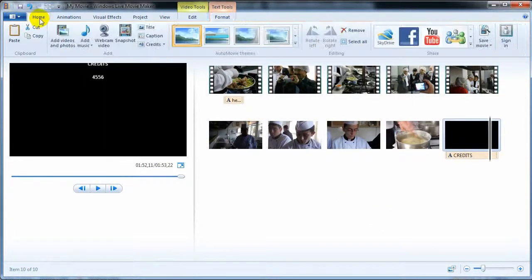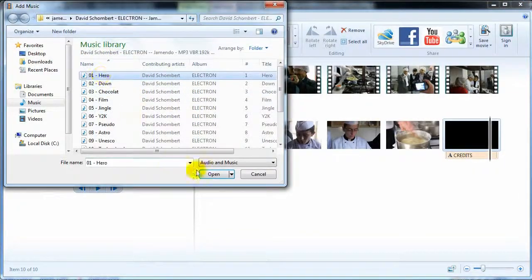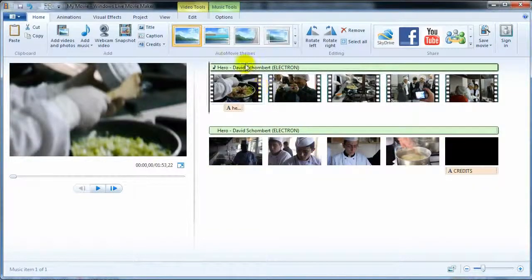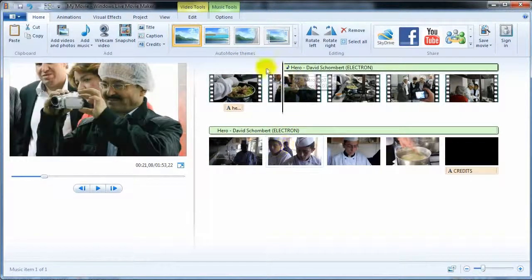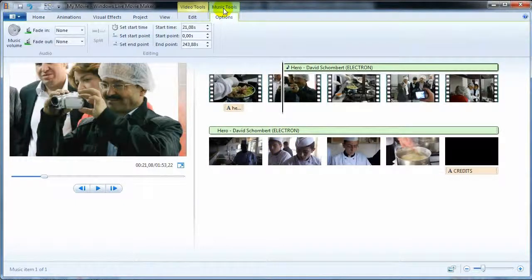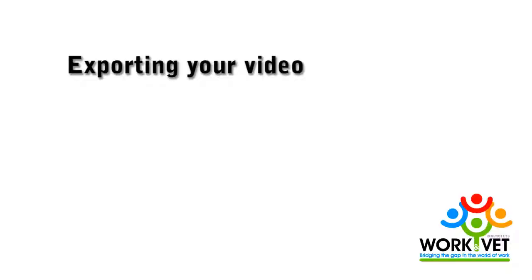A couple of things about music. Let's go back to Home, Add Music. We bring in a track and it automatically goes on top of the whole thing. You can drag and drop the music so it can start later. Also, if you go to Music Tools, that top tab, you can precisely put in a start time, start point, duration. You can also, if you click on music volume, make the whole music a bit quieter. This is nice if you want to keep the original sound of your video clips.